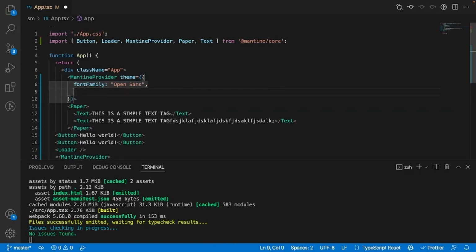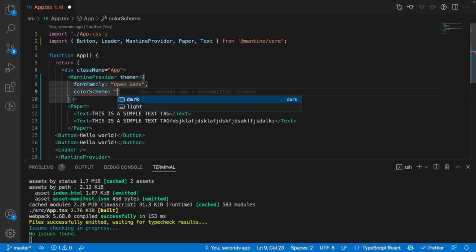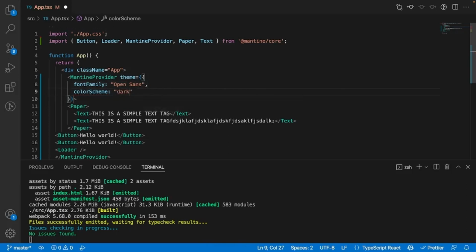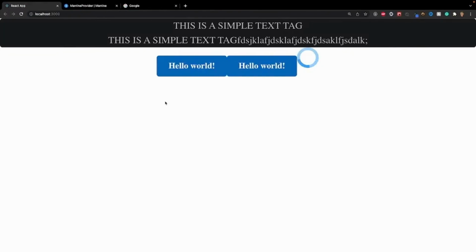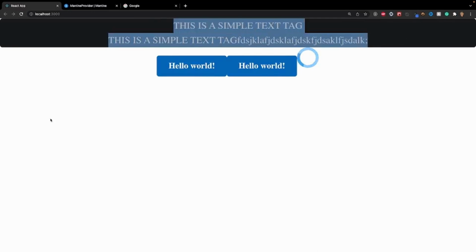If I were to do colorScheme, this is a really cool thing about the Mantine library itself, is that most things already have a color scheme to it that's dark and light, and I'll show you guys how to actually use that in the next course video. So I'll just put in a simple dark theme right here, and if I go back into the app, we should see that our paper and the text inside of it is automatically dark mode.